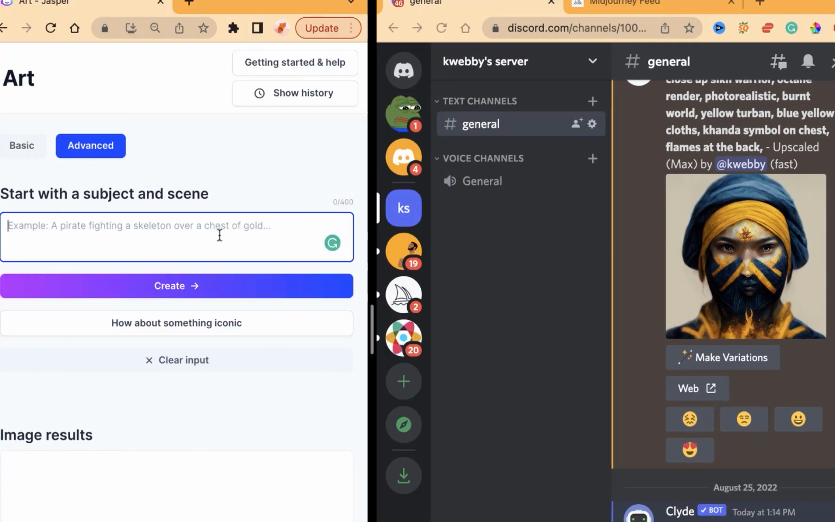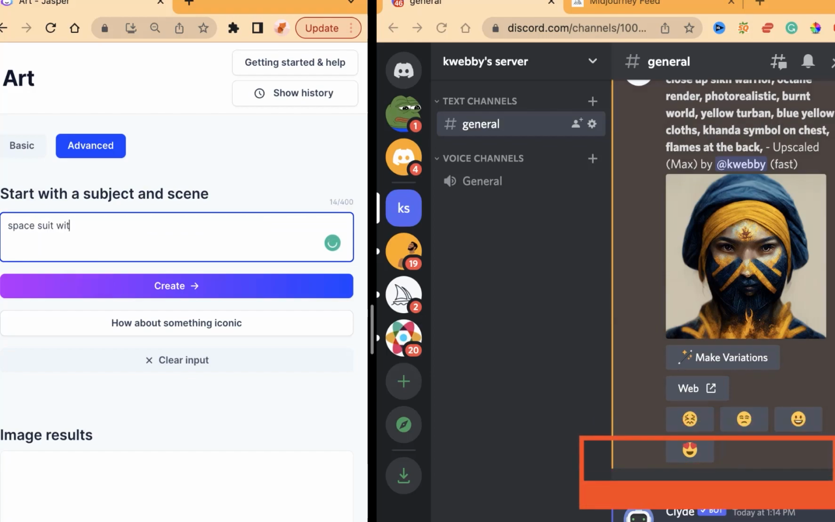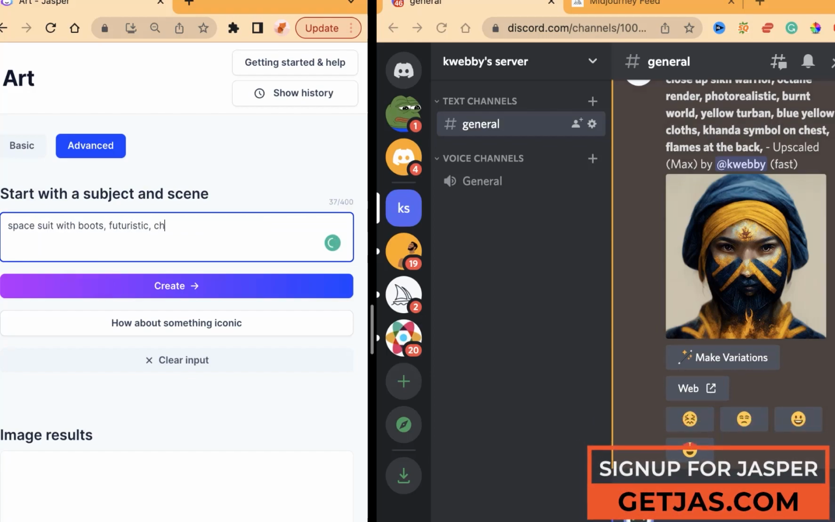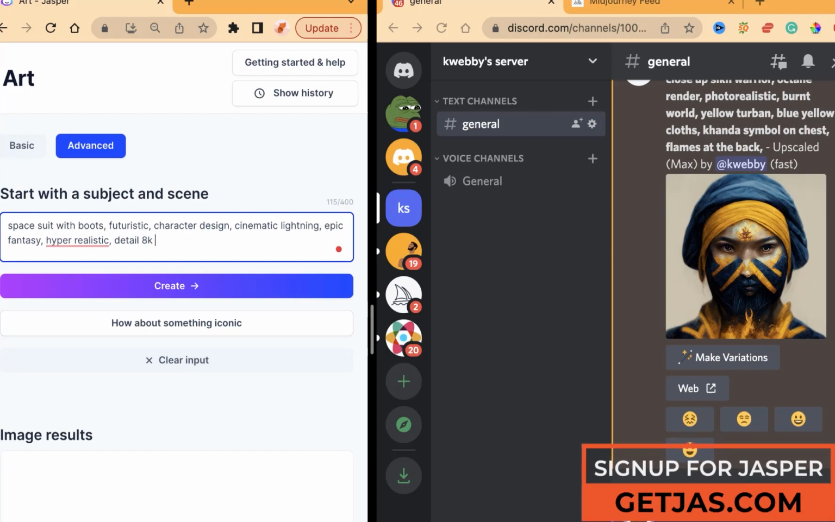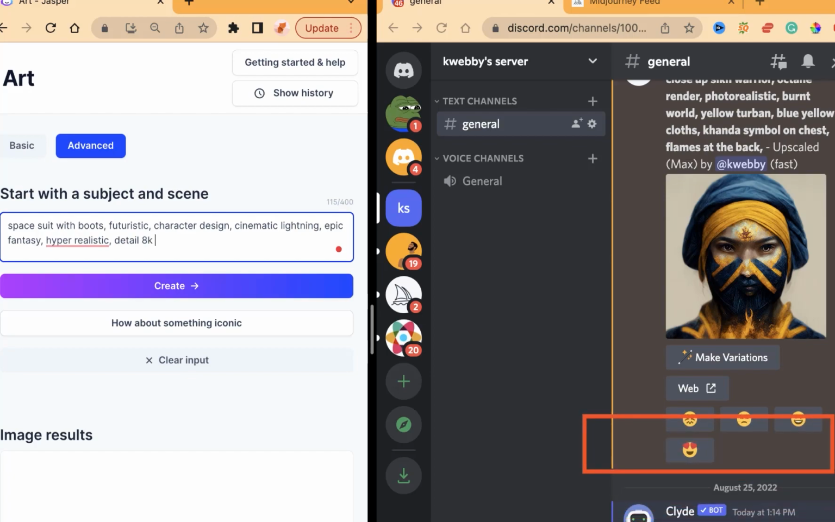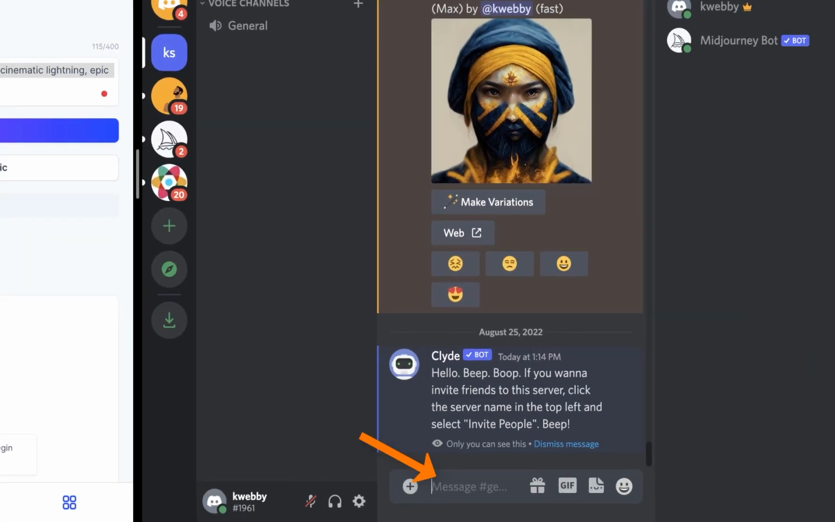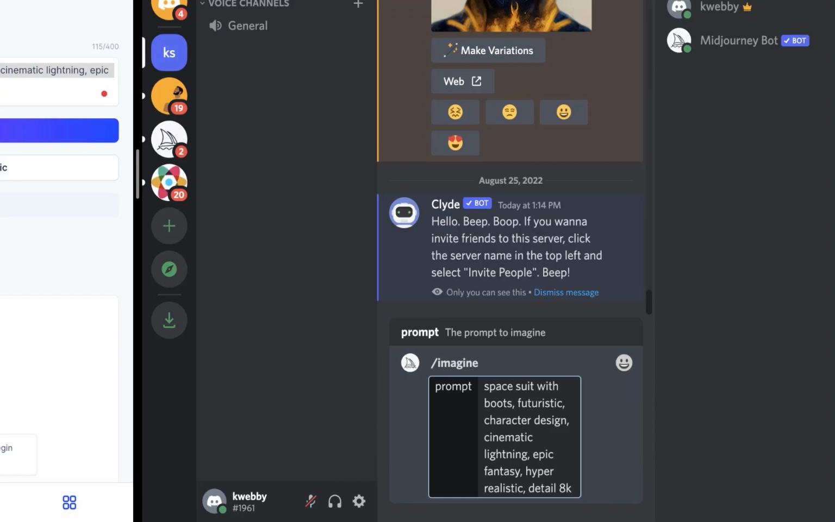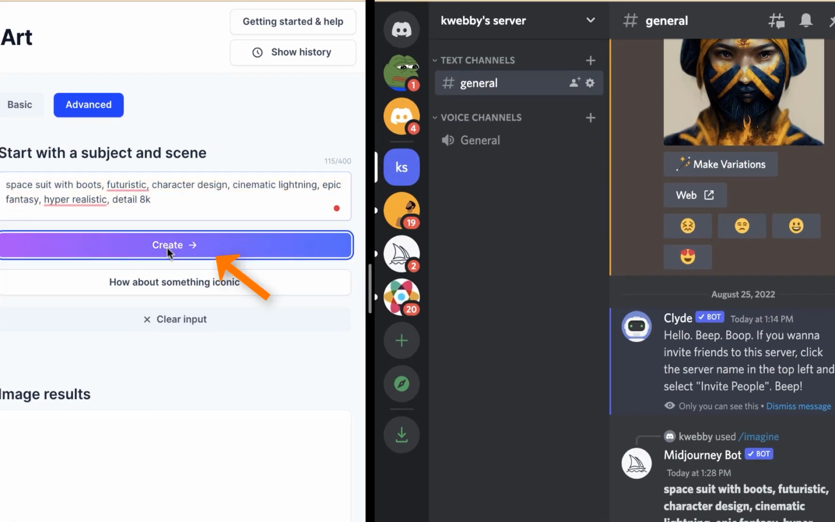I want AI to create a space suit with boots. It should be futuristic, and yes, it is character designing. I want it to have cinematic lighting. Epic fantasy. I want it to be hyper realistic, detailed 8K render. I have already written down and scraped some commands from the community, so I just want to create a comparison video out of this. So let me just copy that and type here imagine. Here is my command. I'm just clicking enter here and letting Jasper create the art also.